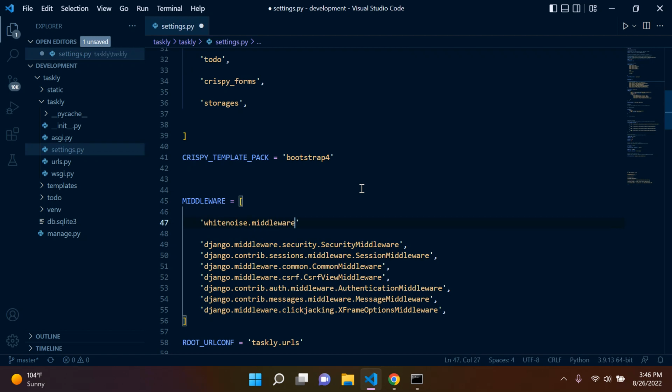.middleware, capital W for white, capital N for noise, capital M for middleware. So just bear that in mind, and just make sure you add a comma afterwards. So just keep that in mind. Okay, so you'll have whitenoise.middleware.WhiteNoiseMiddleware with caps here. Okay, so exactly the same as mine. So make sure you're up to there.